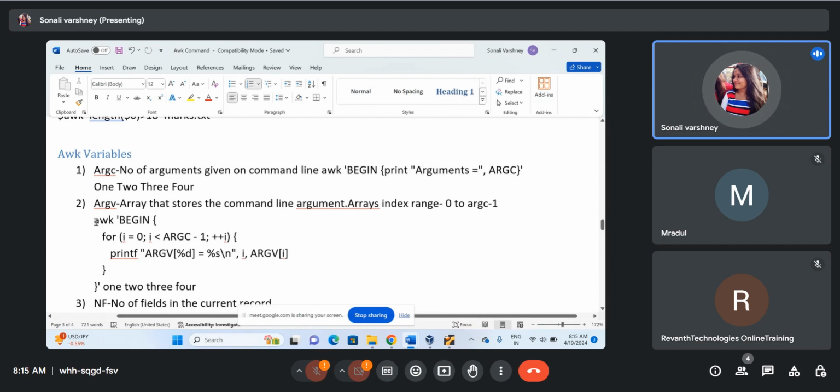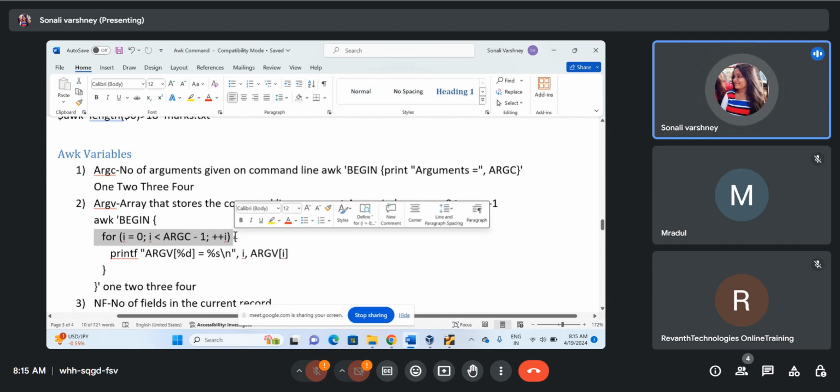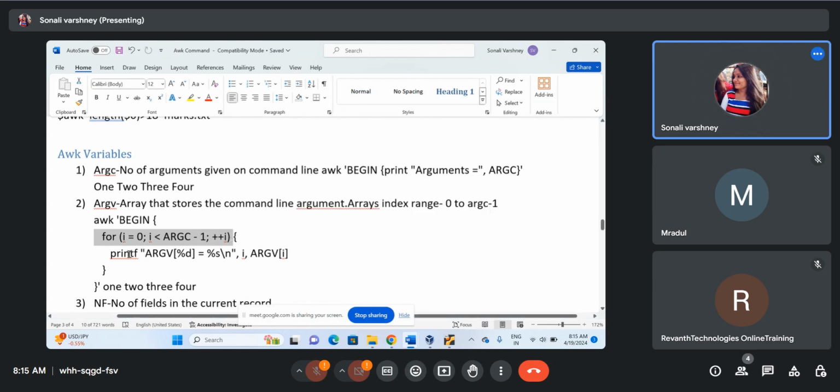So what I do is I start with BEGIN, for i equals 0, i less than ARGC minus 1, plus plus i. Now I print the argument. The format I am using is ARGV of i, meaning on that place print that particular argument. And you can see I am taking these values, and at the last we give the values of the arguments.